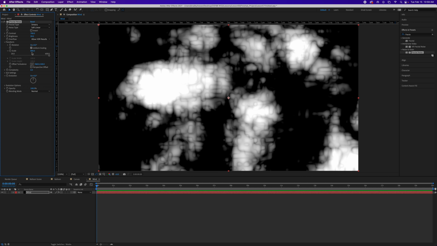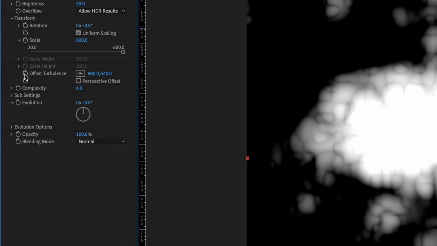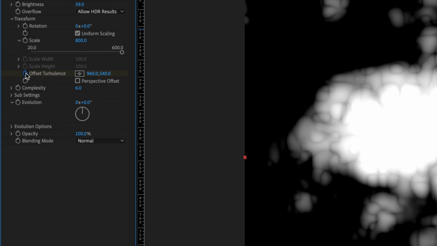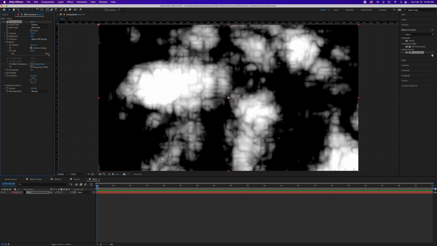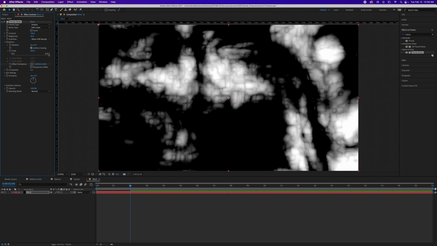Now inside of our settings, we have this offset turbulence. So let's go ahead and click on the stopwatch next to our offset turbulence. So this is all from the beginning. We're going to go out to this 2-second mark. And as we get to that 2-second mark, we're going to change that offset value on the X. So right now it currently says 960. We're going to take that and put it to 20,000. So it's going to allow this to move.